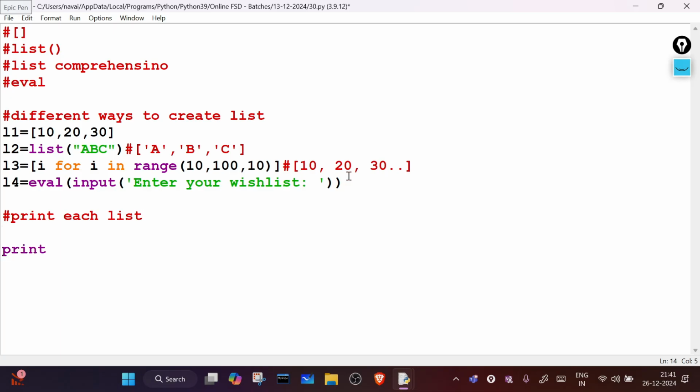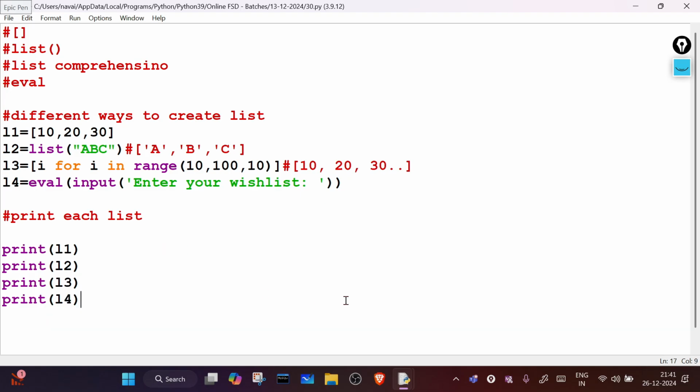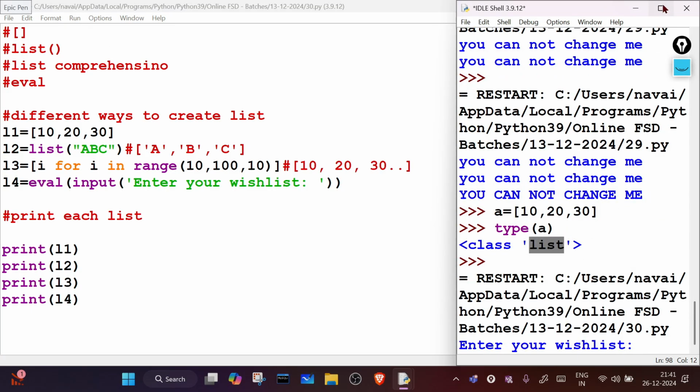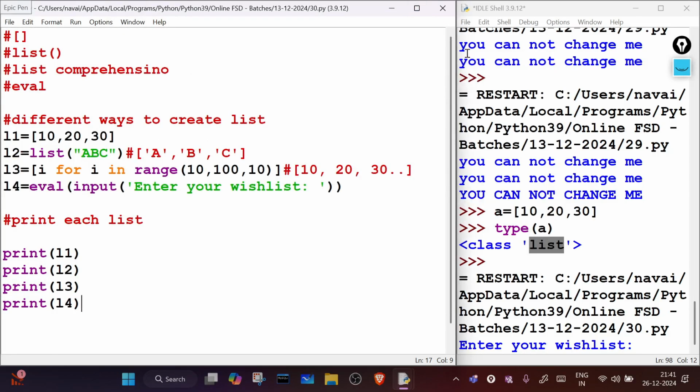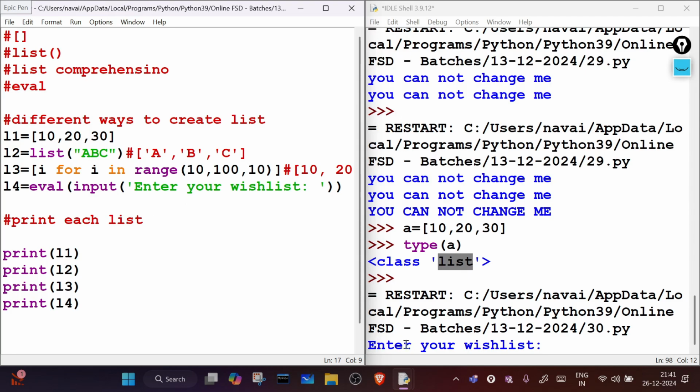So let's print each list. So this is what L1, this is what L2, this is what L3, and this is what L4. Okay, so 4 lists we have created. So let's check the output of each list. So first see this line. Okay, see what it is asking. It is asking enter your wish list.